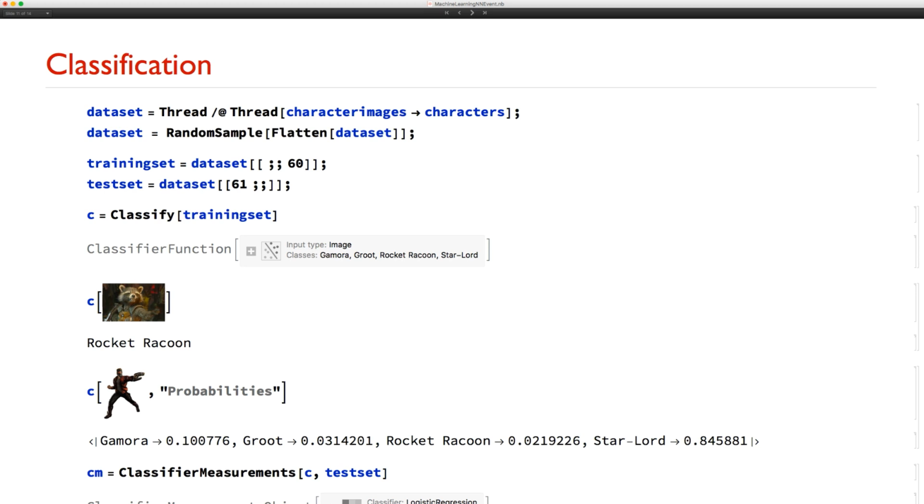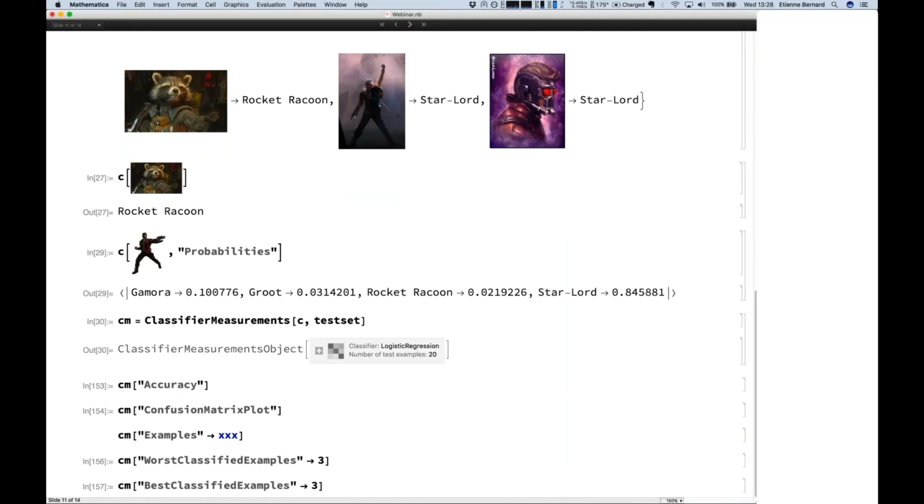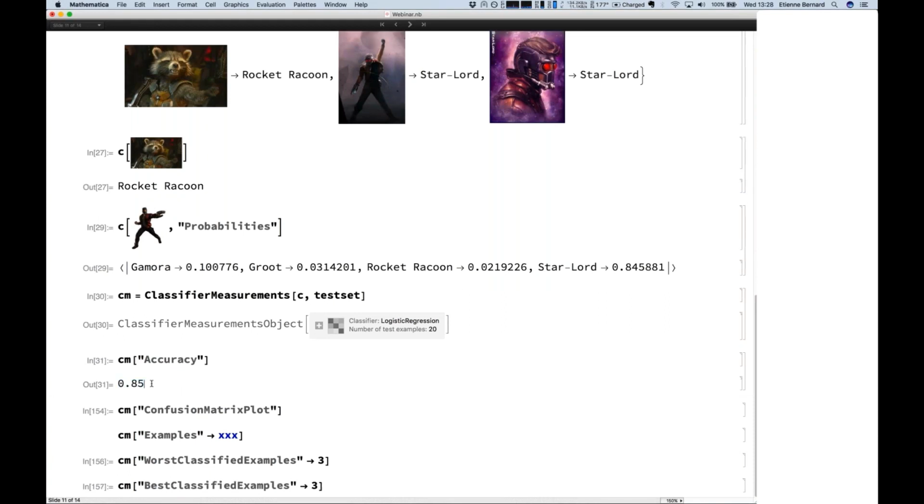So in order to have a better idea of how good this classifier is, you can use ClassifierMeasurements, where the first argument is a classifier and the second is a test set, and this will help us to assess how good the classifier is on this test set. It's very important that the test set contains images that were not in the training set, in order to be sure that the classifier is not cheating by just remembering the training images by heart. And so you have a ClassifierMeasurements object, and now you can query from this object what is the accuracy. So apparently there's 85% accuracy on this test set.